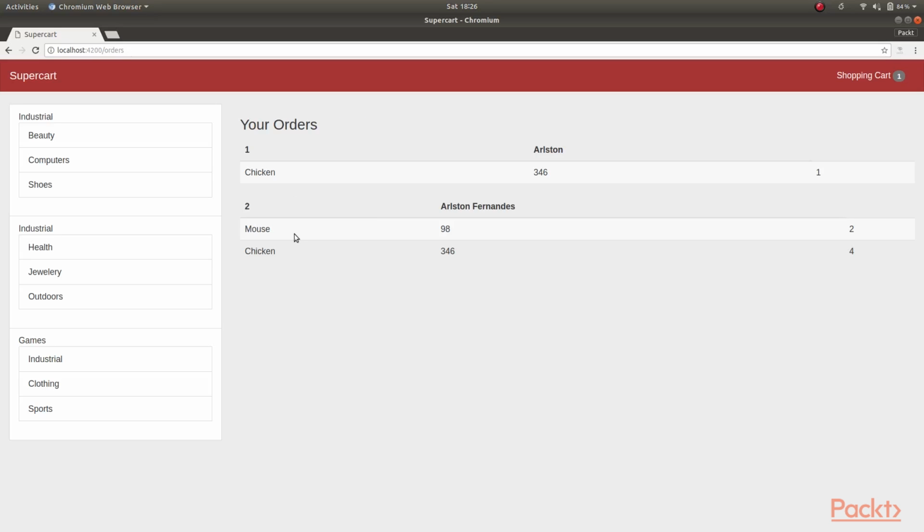Thus we have seen how to respond to events, and we have completed our checkout functionality.